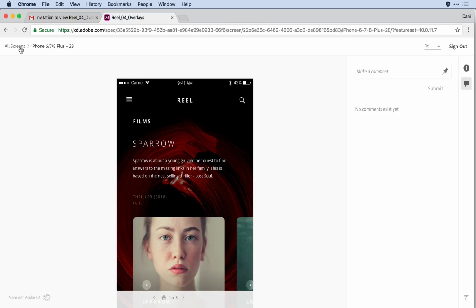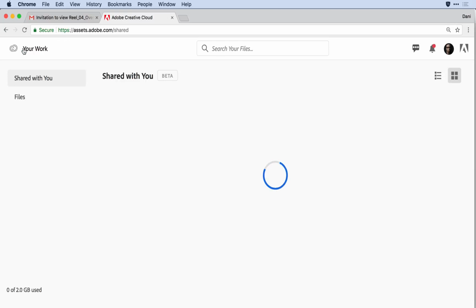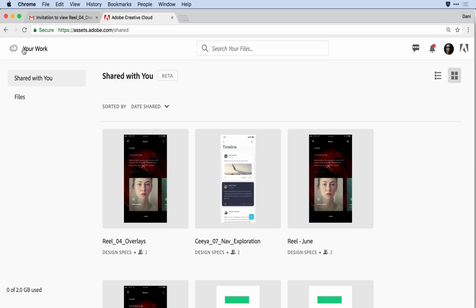Notice that he's viewing all screens for this particular comp that I've sent him. He can step back up to the root level of this design spec, and if he wants to actually go a level above that to the shared item directory and see all of the design specs or prototypes that have been shared with him.